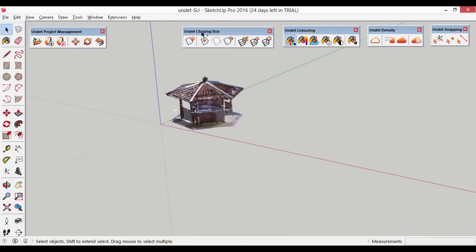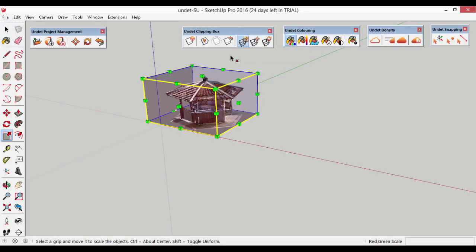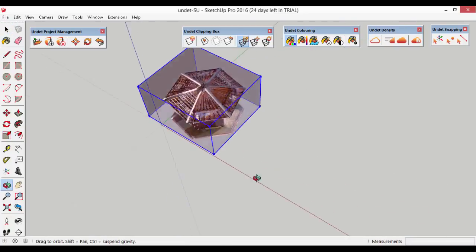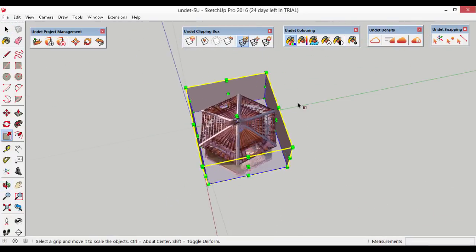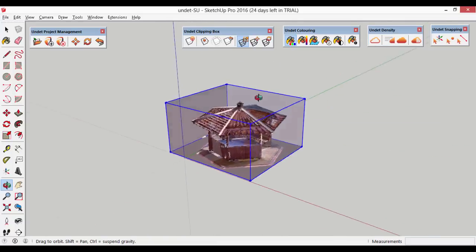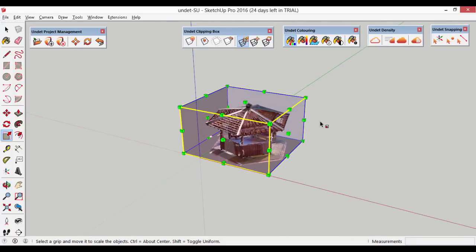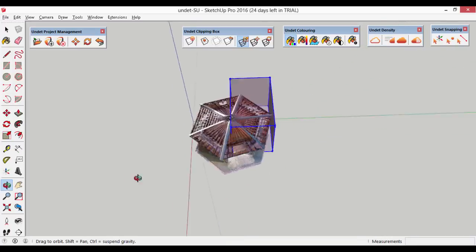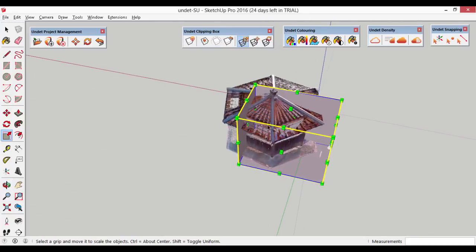Let's take a look into Undet clipping box. Resize, move, and rotate. So if you click on one of them, it will highlight the initial clipping box, which is to the extent of the point cloud. You can easily use the scale tool to isolate a particular area of interest, and if you want to isolate it within the clipping box, just turn on this button, clip on clip.